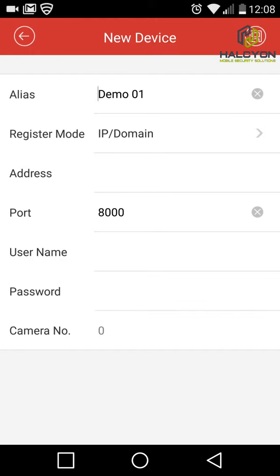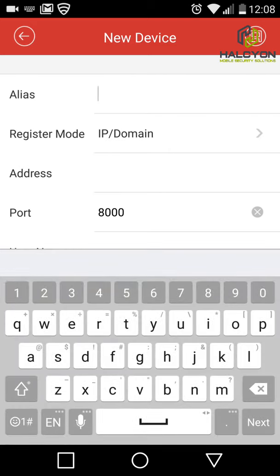Now the information we will need to add a DVR is the address, the port, the username and the password. All this information will be provided to you by the technician when the installation is done, or we will email you this information. This information is specific for each DVR. Now as for alias, we will put any name that we want. In this case we put demo.